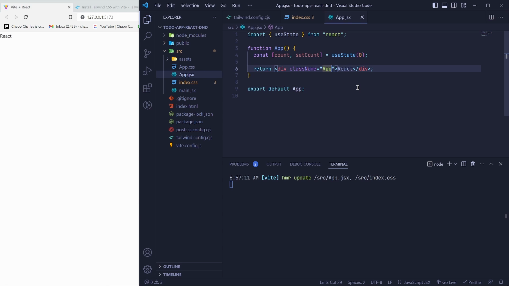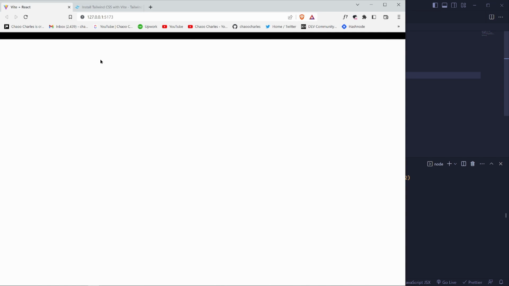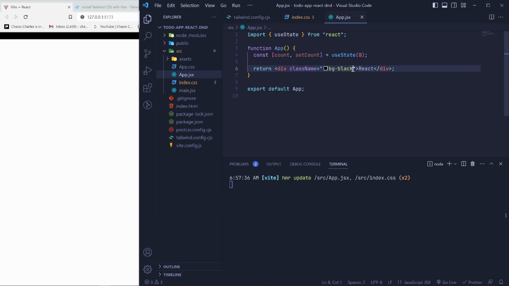We can test if Tailwind is working by maybe adding a BG of black. So Tailwind CSS works with class names just like this. So if I save, you'll see we have this background. Awesome. So Tailwind is working.